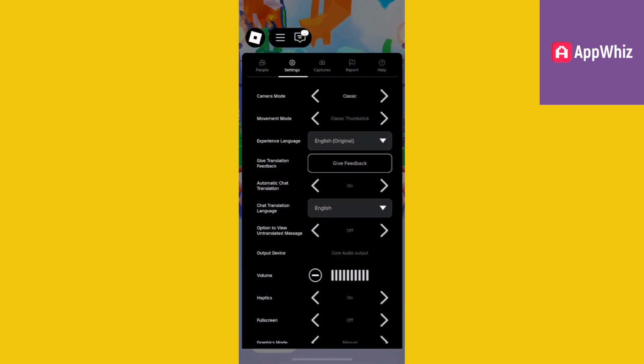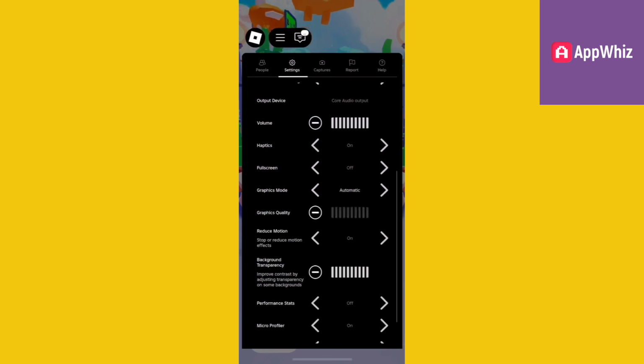If not, change it back to Manual and lower the graphics quality setting. Try adjusting it a few times to find the right balance for your device. Once you've lowered the graphics quality, return to Roblox, and that should fix the low memory warning issue.